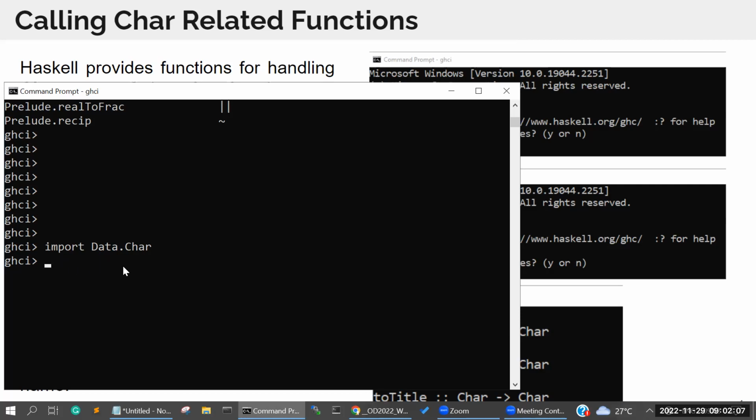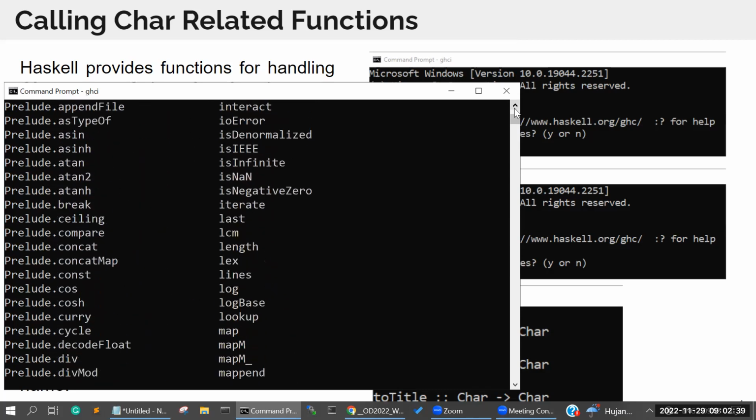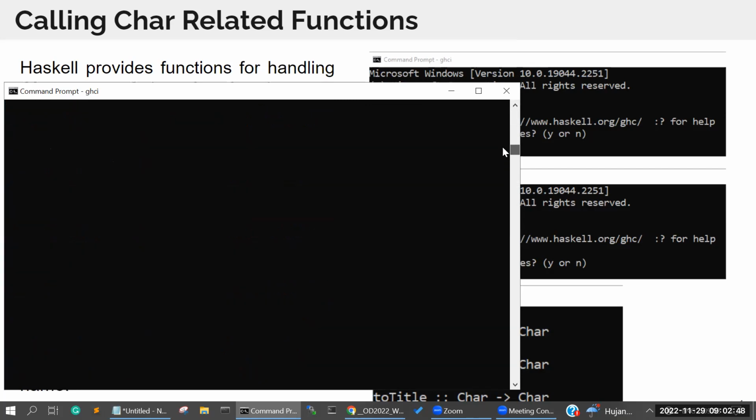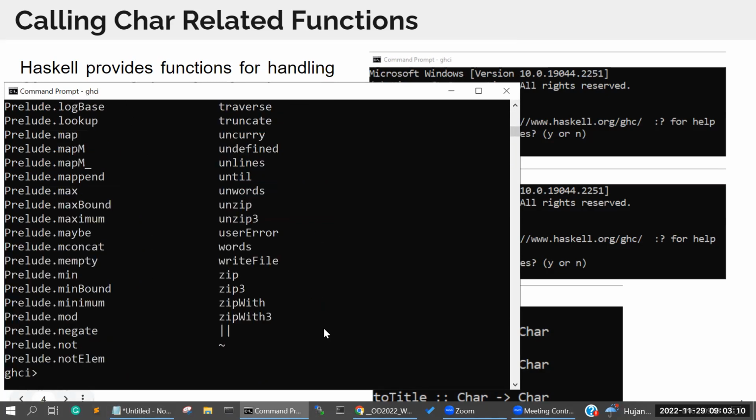Now the import process is finished. Now we want to count how many functions there are at the current stage. You can press the tab button, and as we can see, the number of functions is larger compared to the previous step. In the previous step we only had 514, and after we import the module, we have a larger number, 639. If you want to see the functions, you can type y.